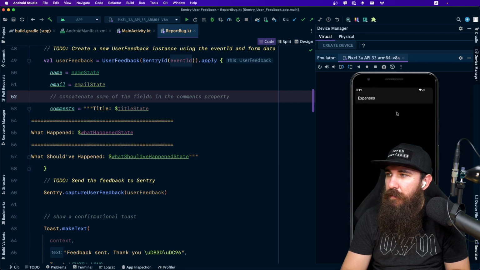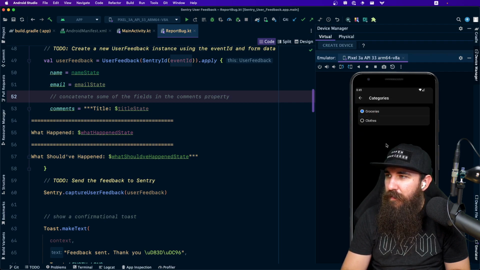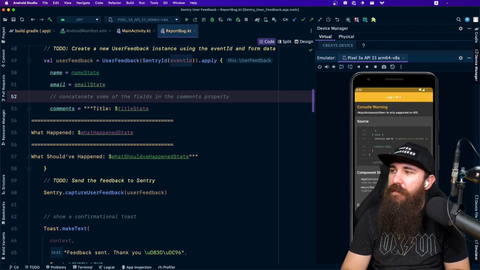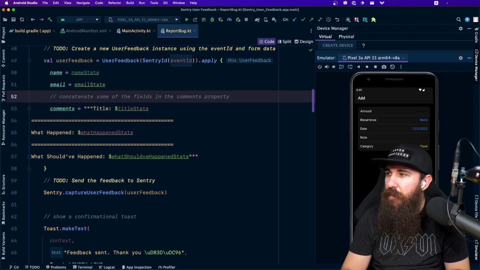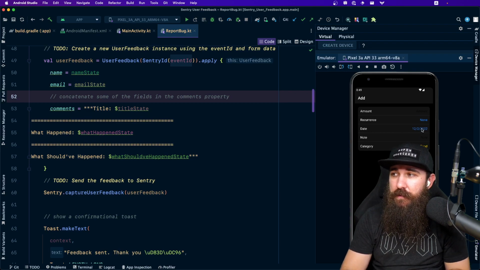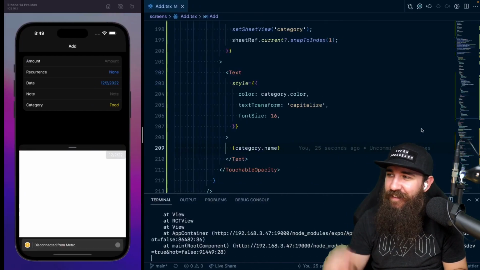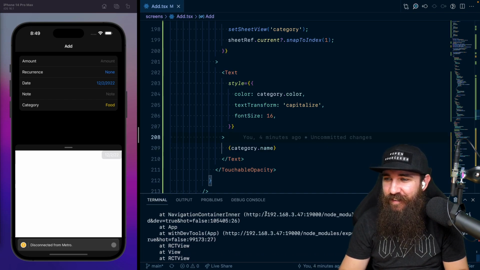Okay. Wow, this is terrible. Needs padding. Okay, this is decent. Let's see. It's only supported on iOS. Okay. Good point. The color is messed up here, so we need to update this. But moment of truth. When we press on the date, what's gonna happen? Nothing. Alright, let's see why.